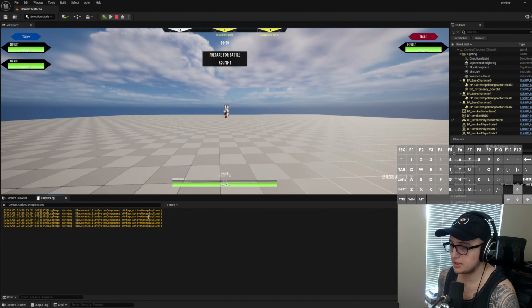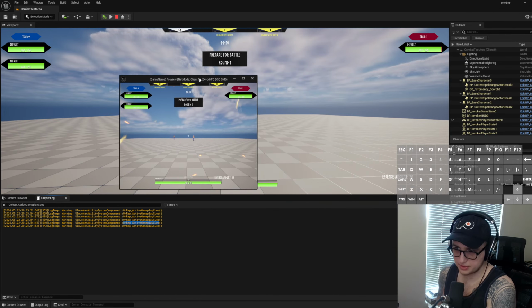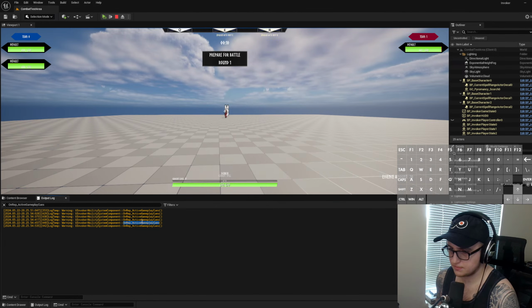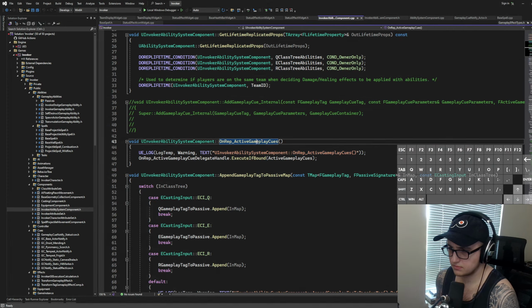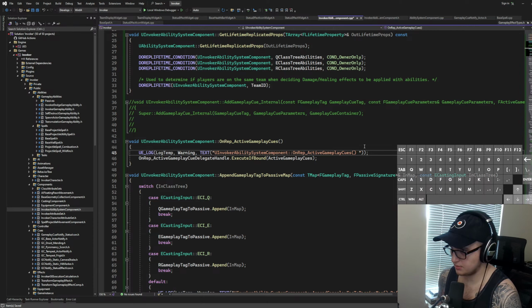Okay, so it was called 3 times. But the weird thing is, like, on-rep functions get called on the client. That's just how it works. It did not show up on this client's machine though. Weird. We can debug that and see what's happening here.